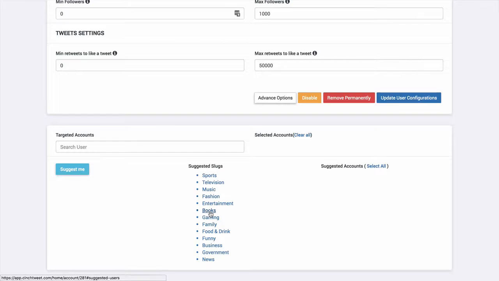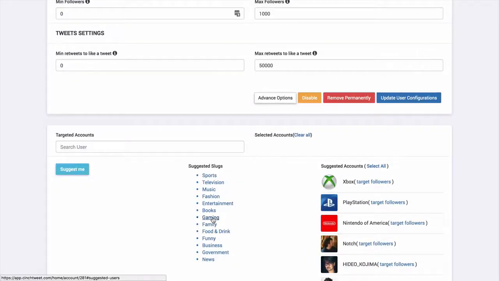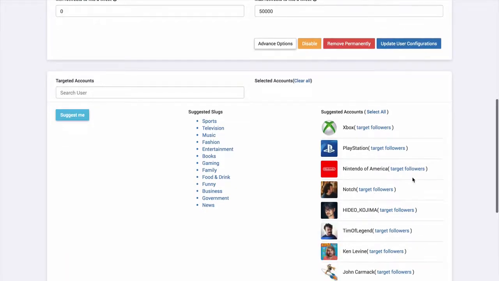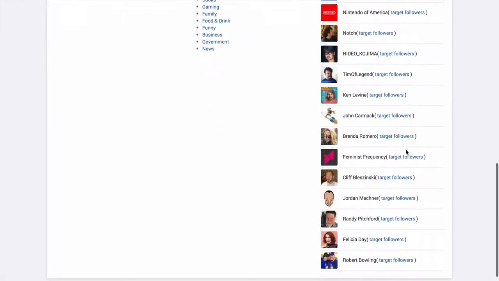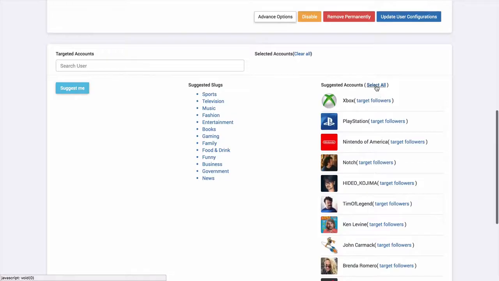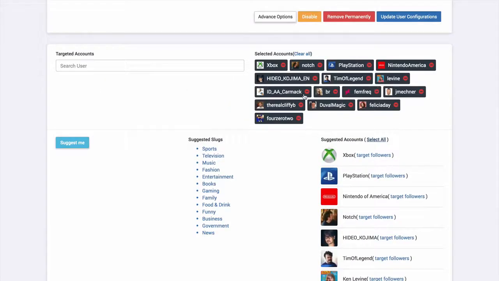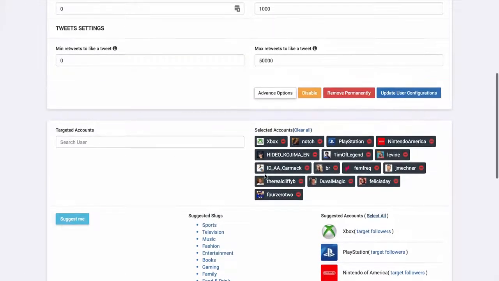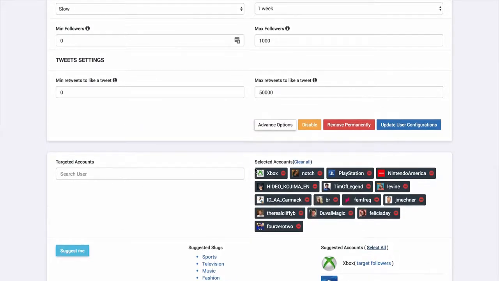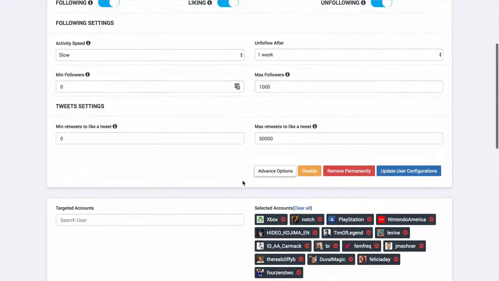Let's say that I am in the gaming industry. I'm going to select gaming. Then we have some suggested accounts here whose followers we can target. Let's say I wanted to target everyone, so I'm going to click on Select All. And just like that, the software is now going to target these accounts and their followers, since they are more likely to follow me as well.